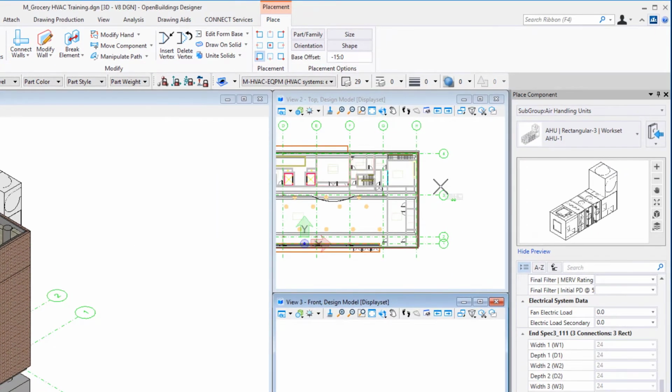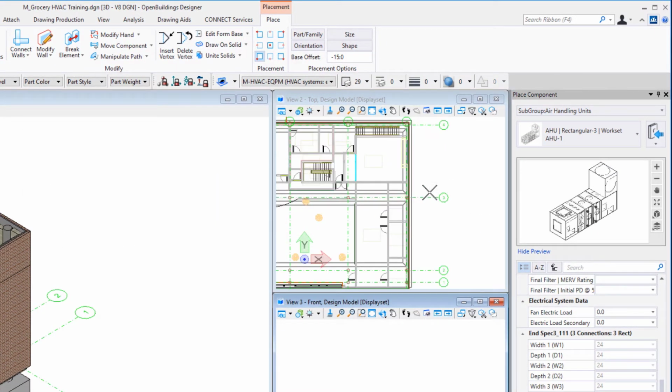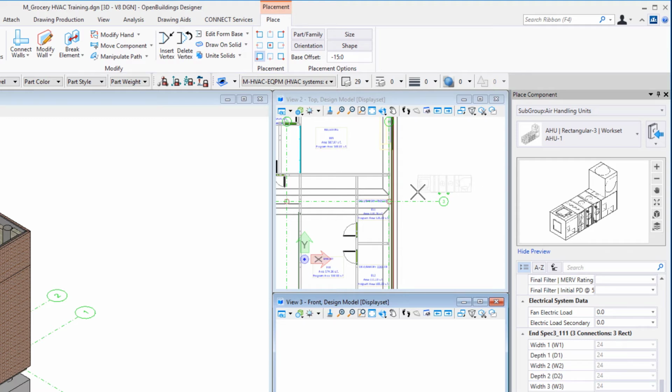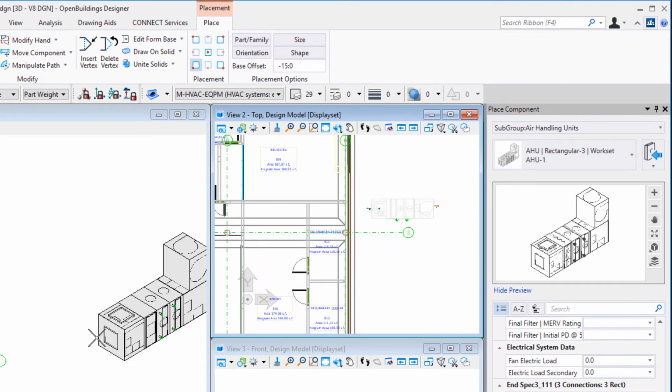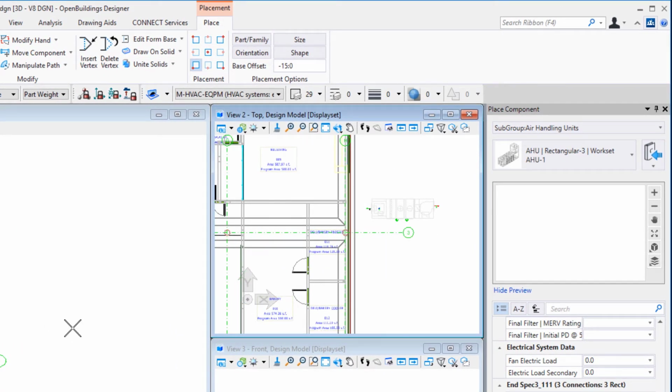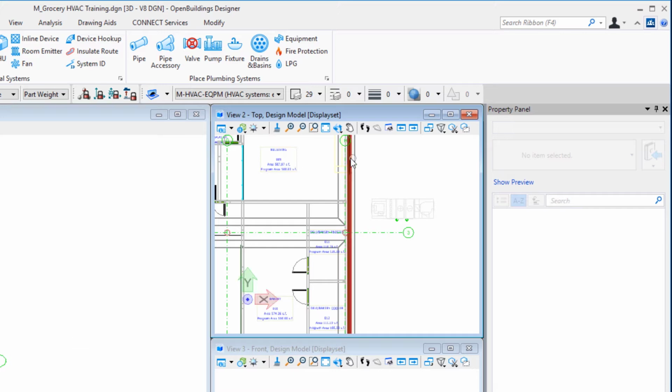So I'll use my top view and I'll place it right in here close to this column grid number 3 in our example building here, and I'll place it right about there. I can always move it later, so a left click to accept that point. If I needed to place another of the same air handling unit, I could place it right now, but I'll right click to end the command there.